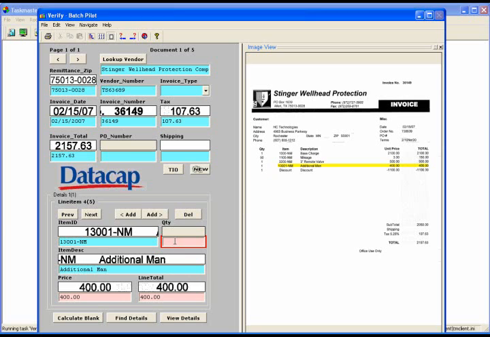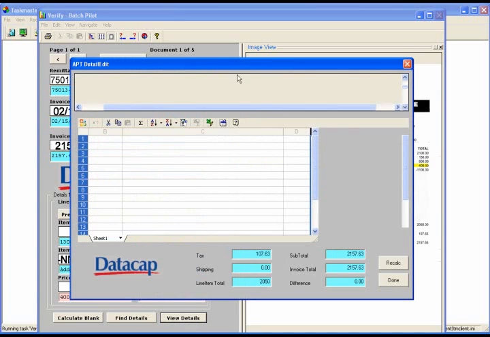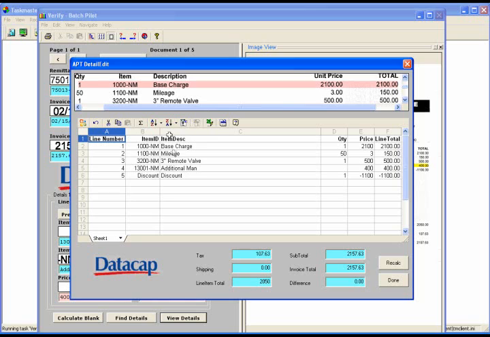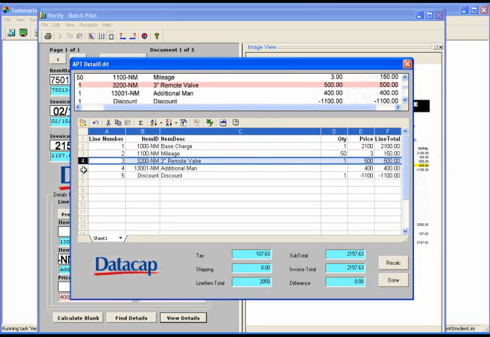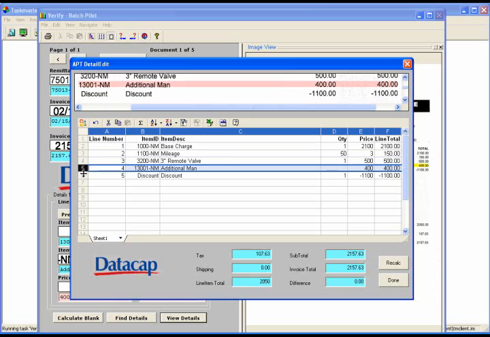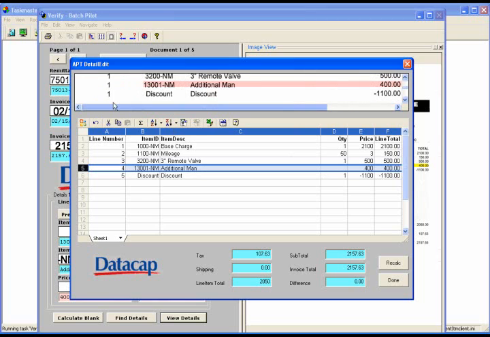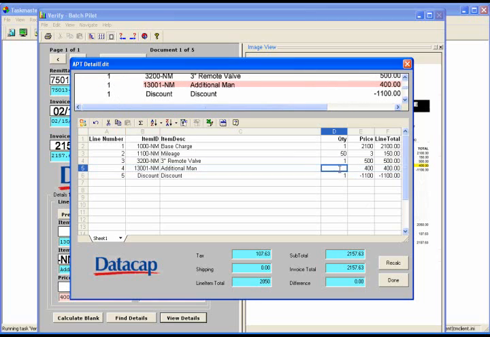And we can either type it in here, or we can use a nice little feature of Taskmaster APT called Viewing Details, which displays all the detail lines in a spreadsheet-like editor and also shows us a snippet of the invoice image and it scrolls showing us exactly what data we're working with. So we can see here that we need to make a correction and change this quantity over here to 1, and it can be done.